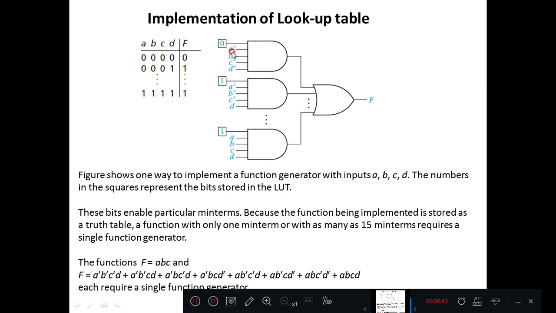So for A dash, B dash, C dash, D dash, that means for the 0 0 0 0 combination, the F output is stored as 0. For 0 0 0 1, that is A dash, B dash, C dash, D combination, 1 is stored. Then for 1 1 1 1, A, B, C, D, output 1 is stored. So this particular truth table is implemented as a lookup table.